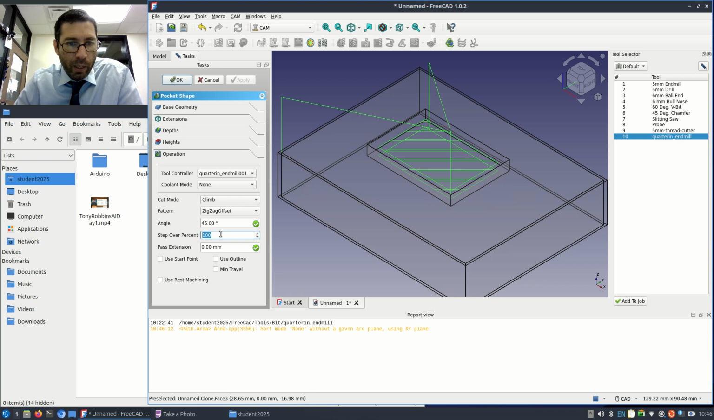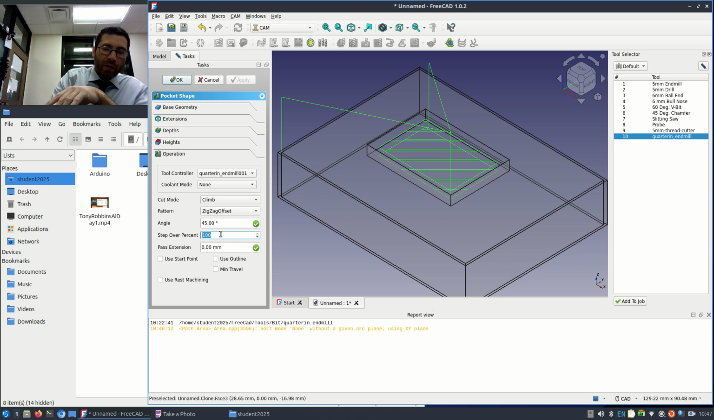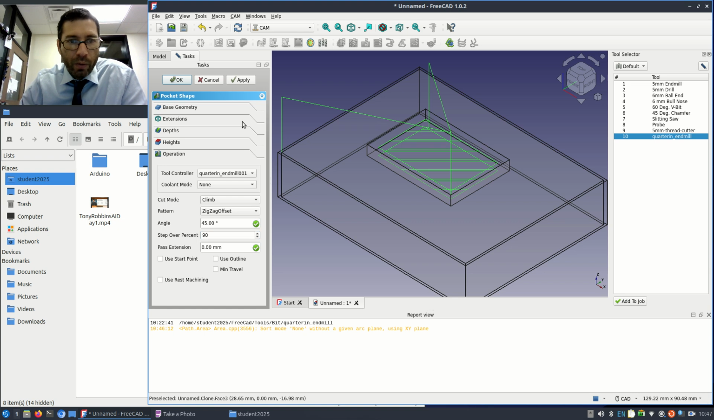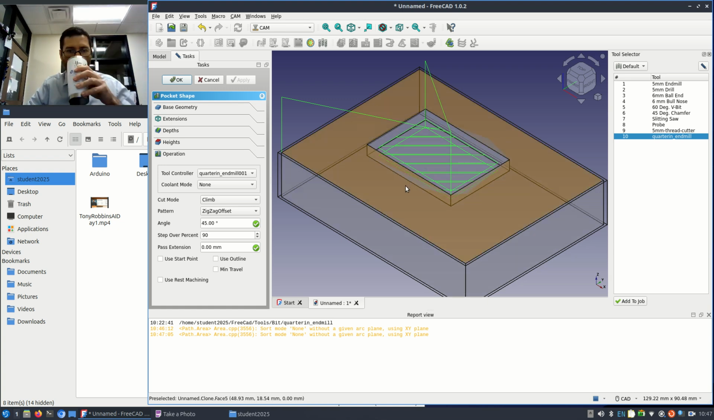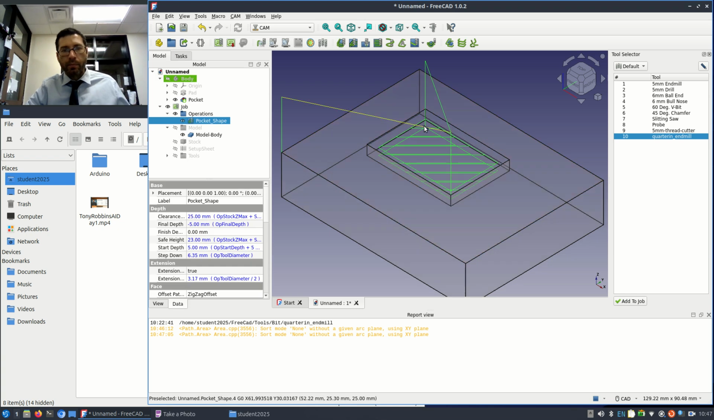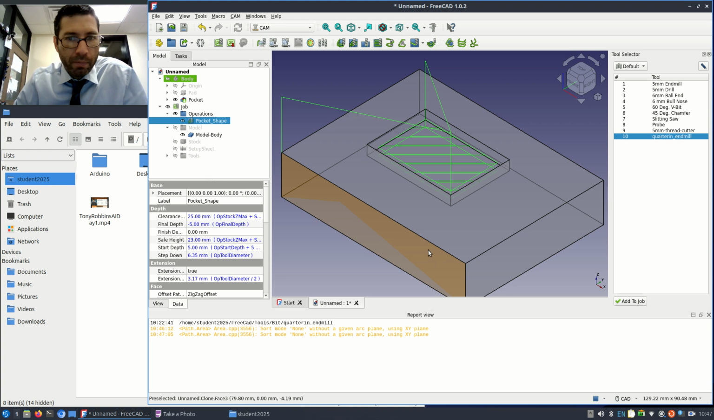So we can add an overlap. If we want to overlap by 10%, we can go 90 here. And if you do apply, you're going to see that it created maybe a couple more line passes there. Okay. So that's operation number 1, right? Now we're going to go for operation number 2.